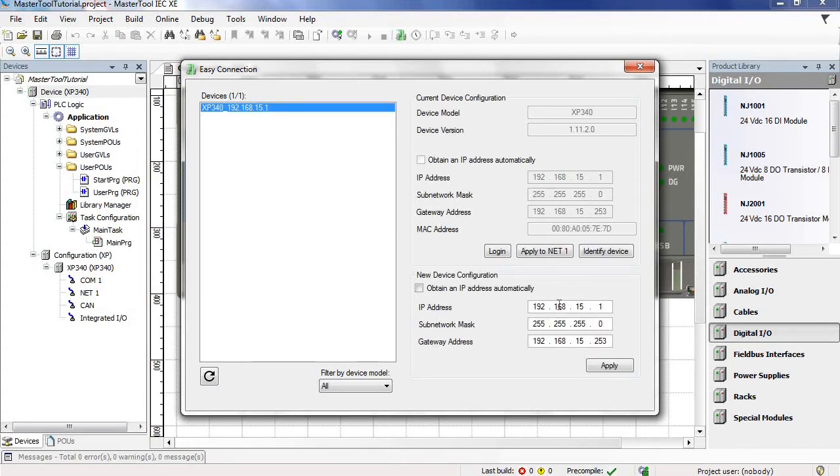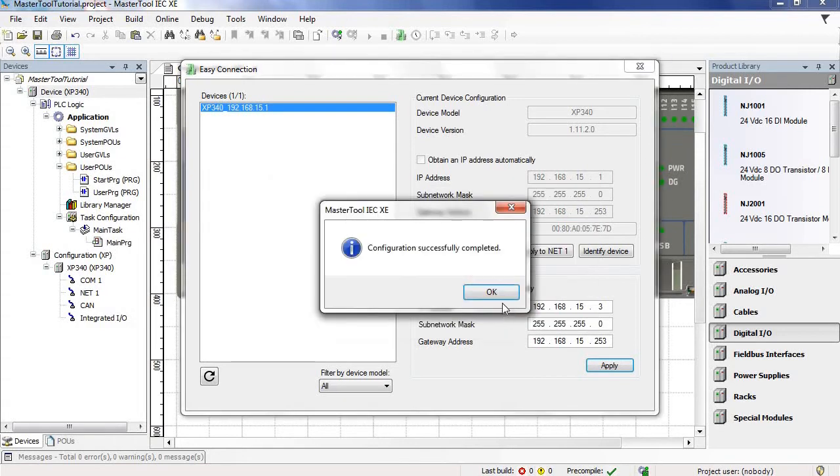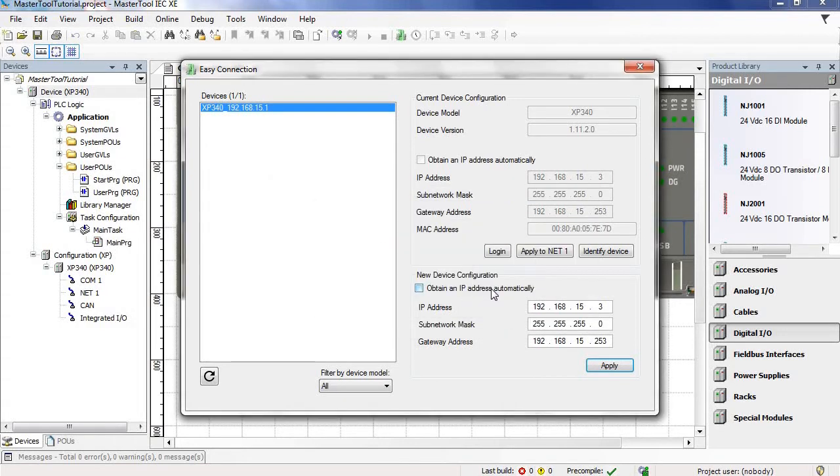Now, we can change the IP to, for example, 192.168.15.3. Let's keep our gateway. Select Apply and confirm the new setting. At this moment the PLC will restart to assume the new settings.